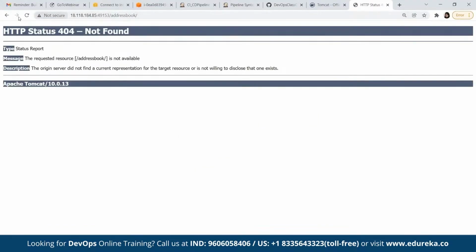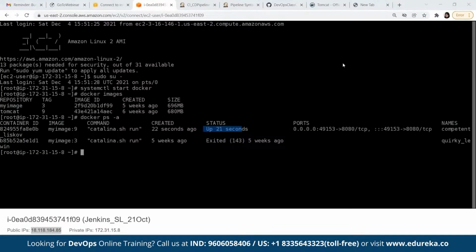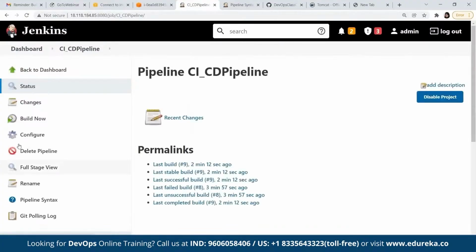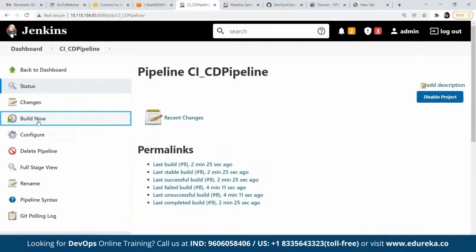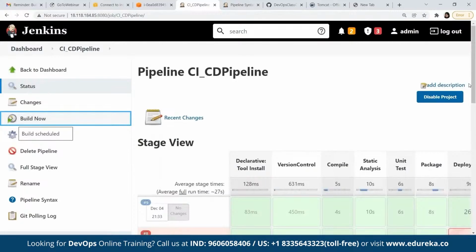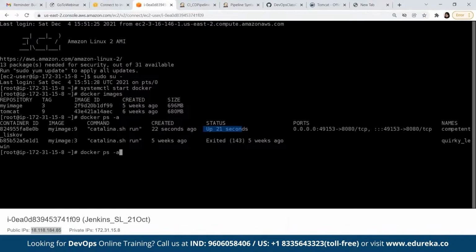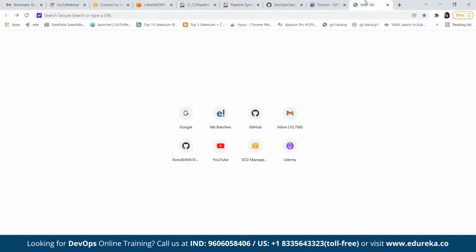Oops. Okay. Let me just see. Okay. All right, friends. And now I know the reason why it is not deployed. We need to make a quick change. I'm going to build now again quickly on those 100 servers. Now I think we should be through with it. So I have a container on 49154.